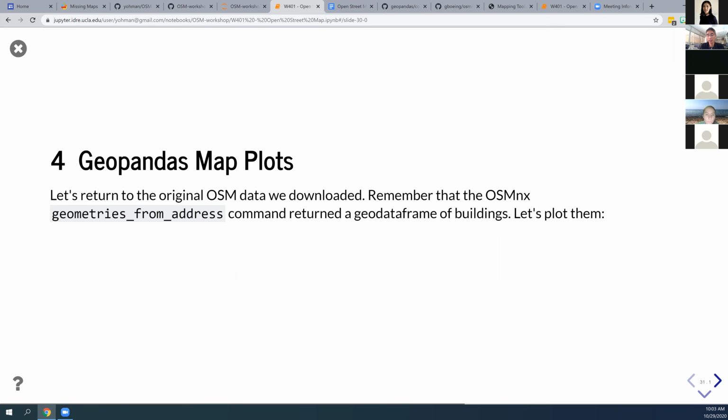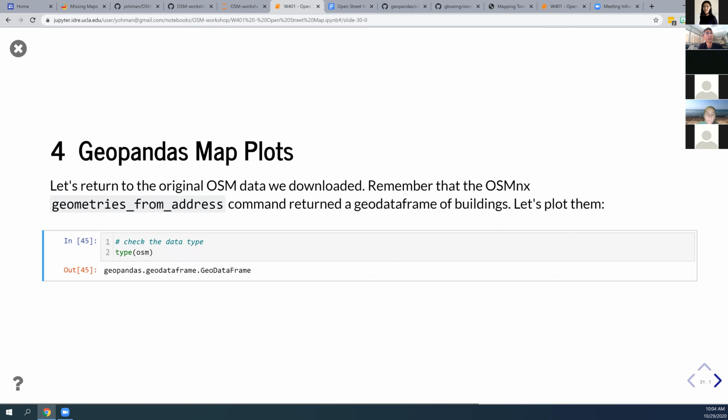So first of all, we're going to go back, not to our building type data frames that we created, but to the OSM data frame that we started out with. Just to double check, if you do a type OSM, even if you reran your queries with Madrid and downtown LA and all these different locations, the type for OSM should still be GeoDataFrame, because that's what we downloaded from OpenStreetMap.